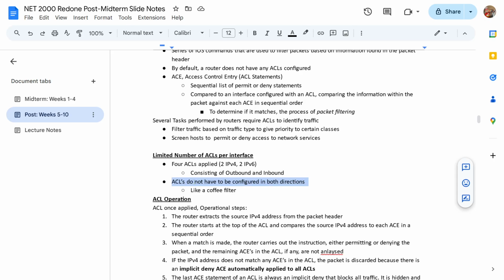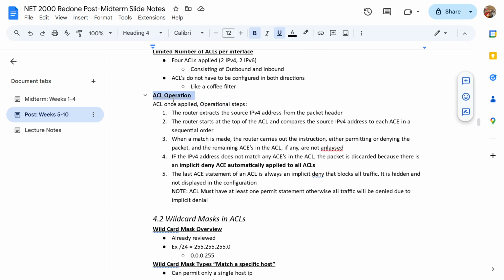Okay, so ACLs do not have to be configured in both directions, like a coffee filter, right? You don't want to do an inefficient way of filtering the process. So, ACL operation. Once applied, there are operational steps, 5 operational steps here. 1, the router extracts the source IPv4 address from the packet header. 2, it starts from the top of the ACL and compares the source IPv4 address to each access control entry in a sequential order. This is quite important. Basically checking, this is how it begins the filtering.